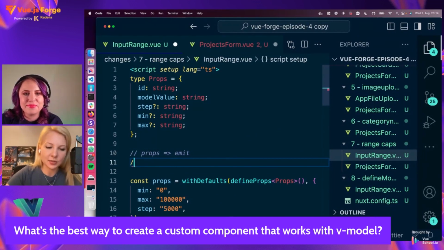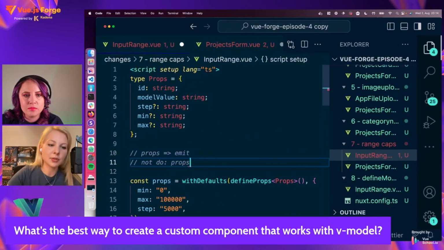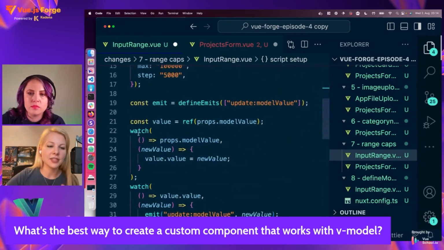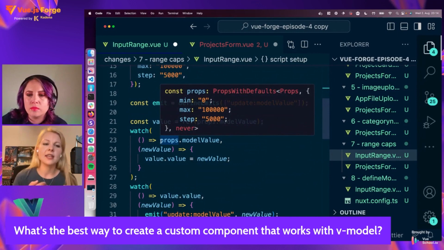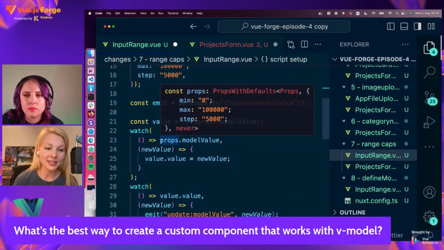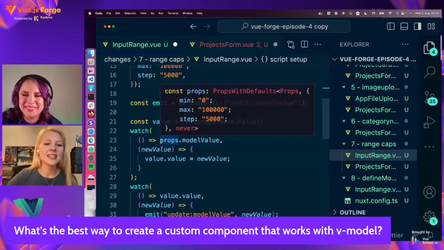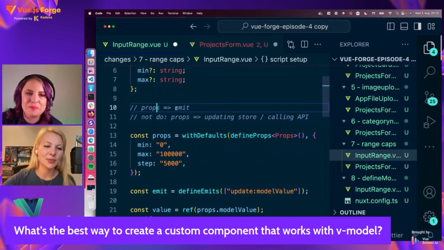I would never do getting a prop and updating the store and calling the API as well, because then you can really have weird side effects when you, for example, have this watcher on the props model value that can override your own changes again and end in a loop, and you don't know what's going on. Worst case, you have an autosave and it just runs and runs and runs, and you're creating a DDoS attack on your own server. So this is why this is very important. Use props and emit. I'm not sure if I fully answered the question.